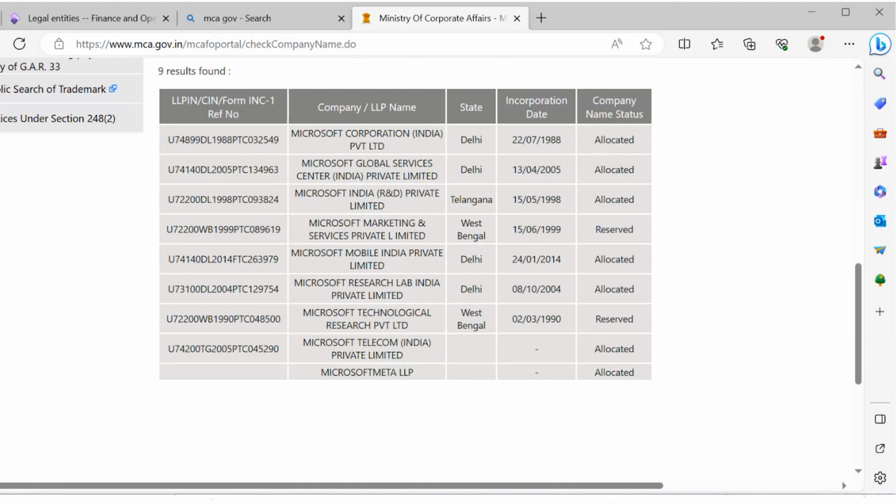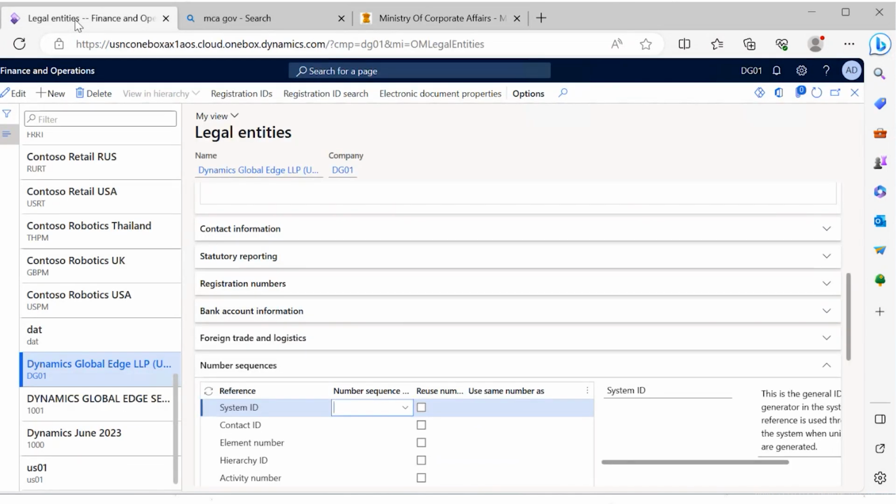So these companies who are working in India should not have access to what they are doing in the US. To segregate the data, Microsoft has used the concept called number sequences. You have to generate a one-time number sequence so that the system will go and check what numbers have been generated so far, what the next available number is, and what number sequences are required for the DG01 entity. We'll check and update it there.